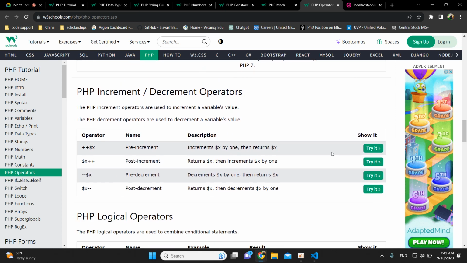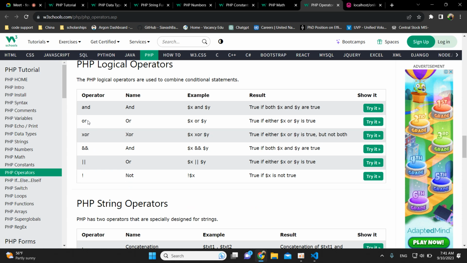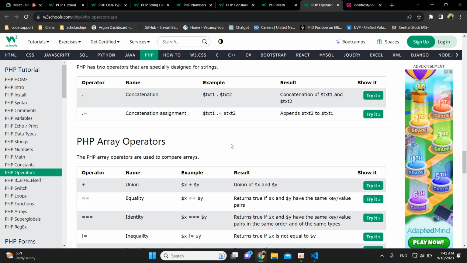The next thing is the increment and decrement operators. You already know prefix increment, postfix increment, prefix decrement, postfix decrement, and after that the and, or, and not operators. But in PHP we have the XOR operator as well. XOR is a special case, and we will cover the data table. Just go through it.